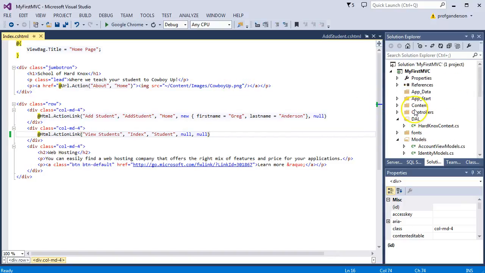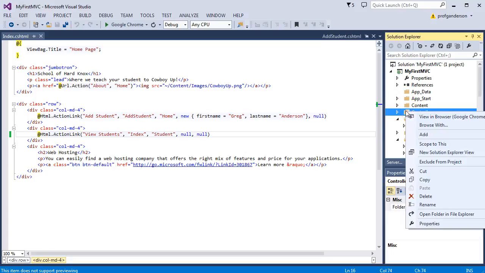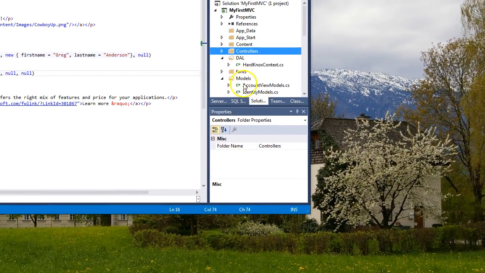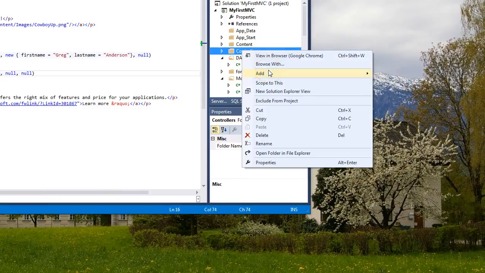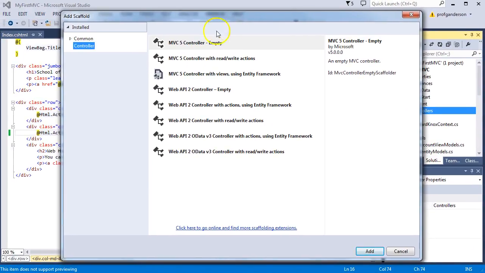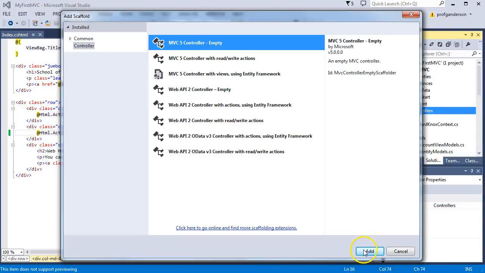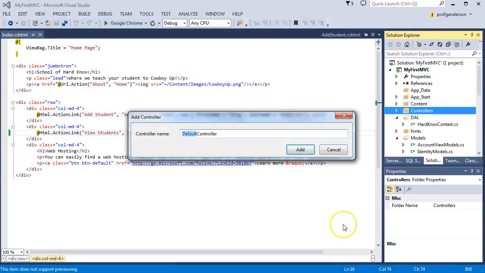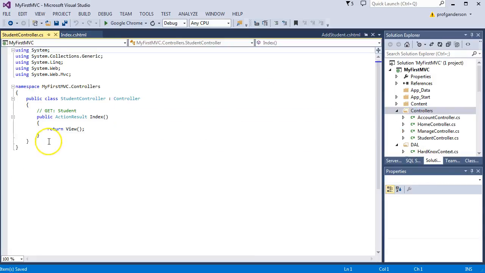So I'm going to scroll over to my Controllers folder, right mouse click, add, and I want to add a controller. And I want to work with an empty controller, so click add, and we're going to call this controller Student. And we will go ahead and click add. So within our Student controller, we can now go ahead and write our index action method.